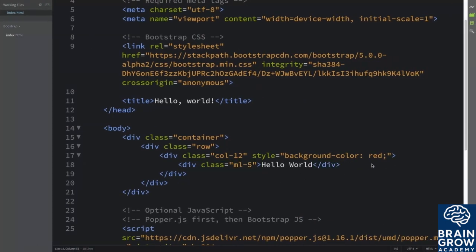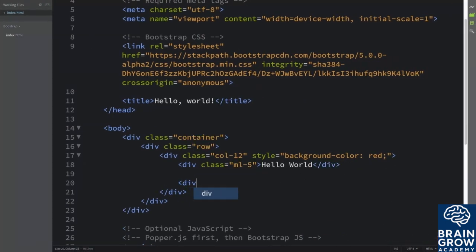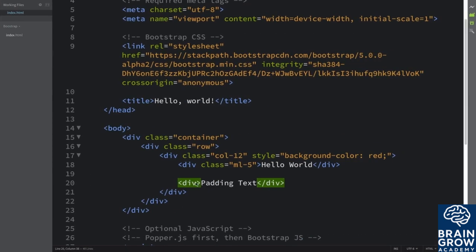So let me show you what we can do with padding. If I add another div, and let's call this padding text, and in this case I'm going to reload. This is what it looks like without any spacing utility added. If I add a class of p, so padding, -xxl, so we're going to say only apply this padding on extra large screen sizes, and -5.